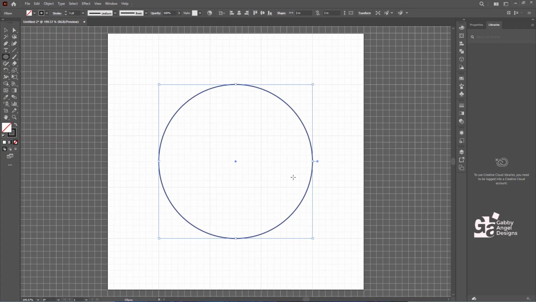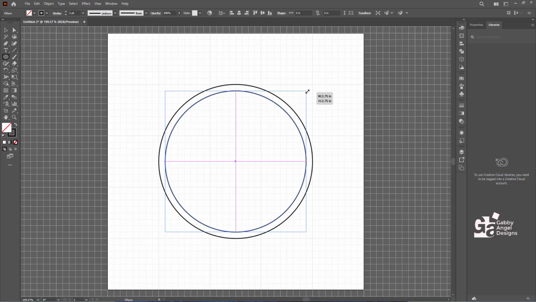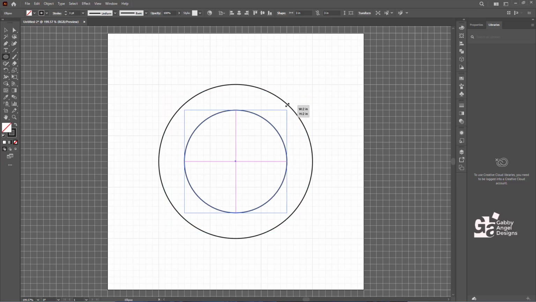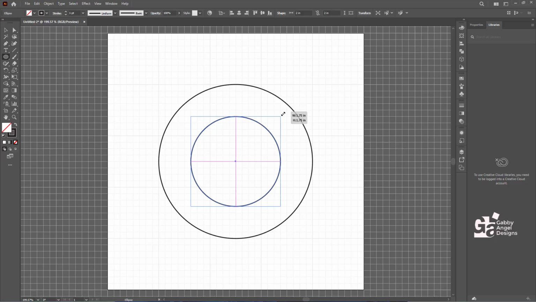After that, command Ctrl plus C and command Ctrl plus F. After that, hold down Shift and Alt to scale it like this. After this, command Ctrl C plus Ctrl F and also hold Shift plus Alt to scale it like this again.